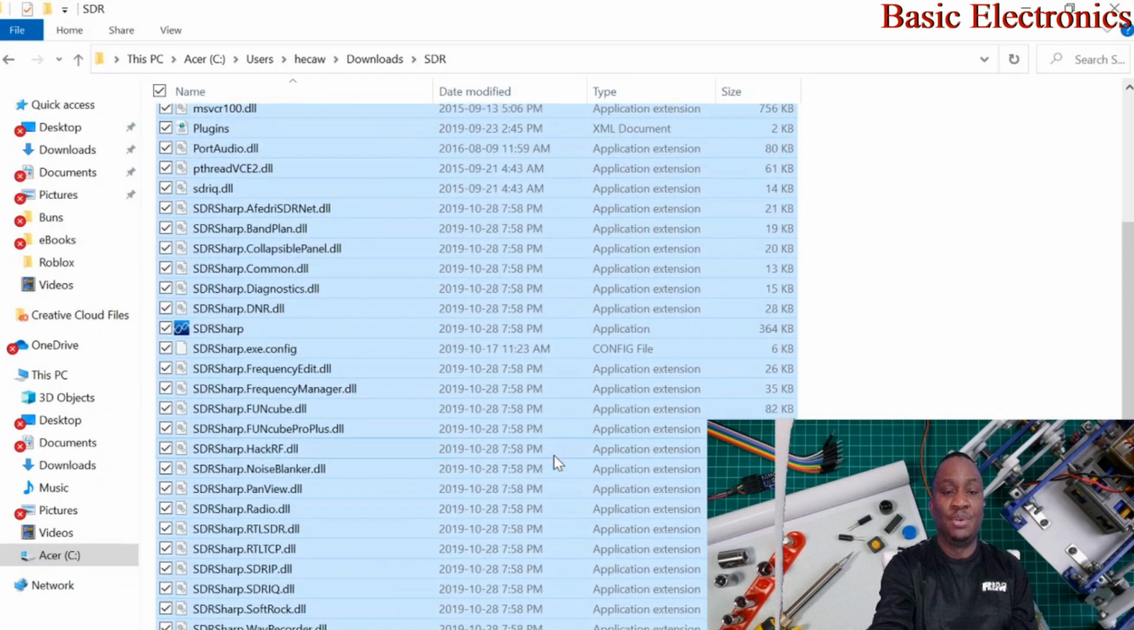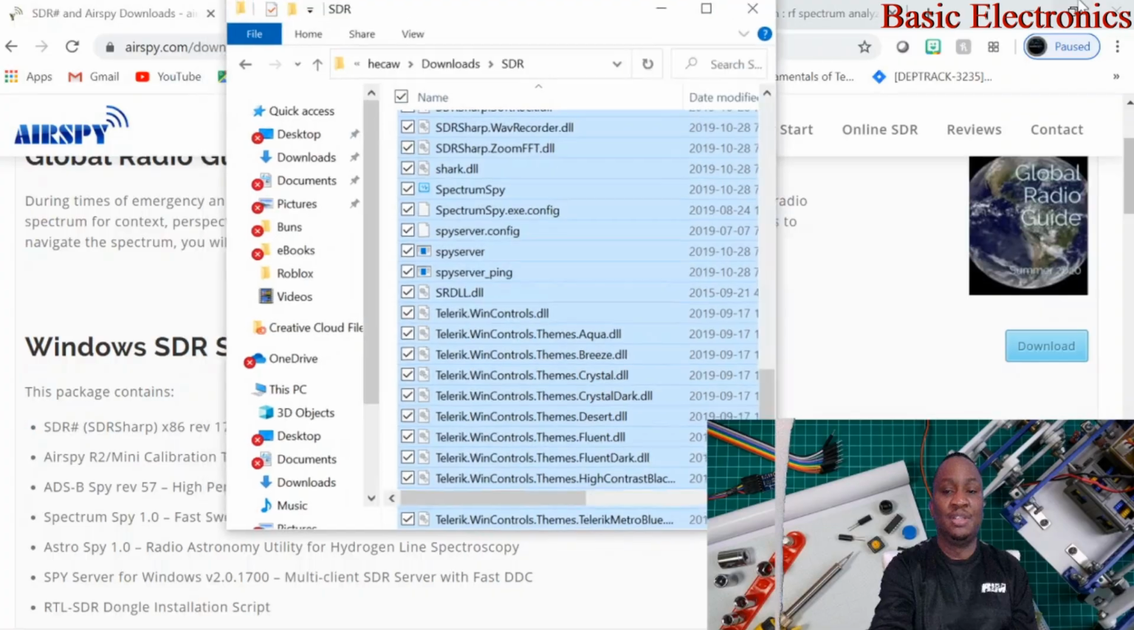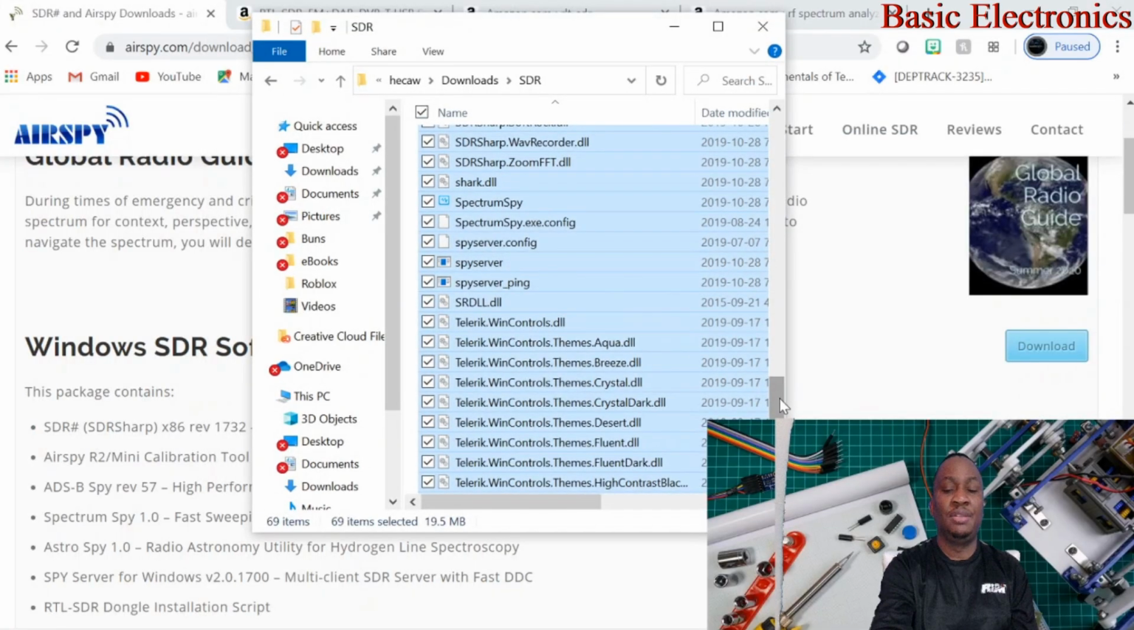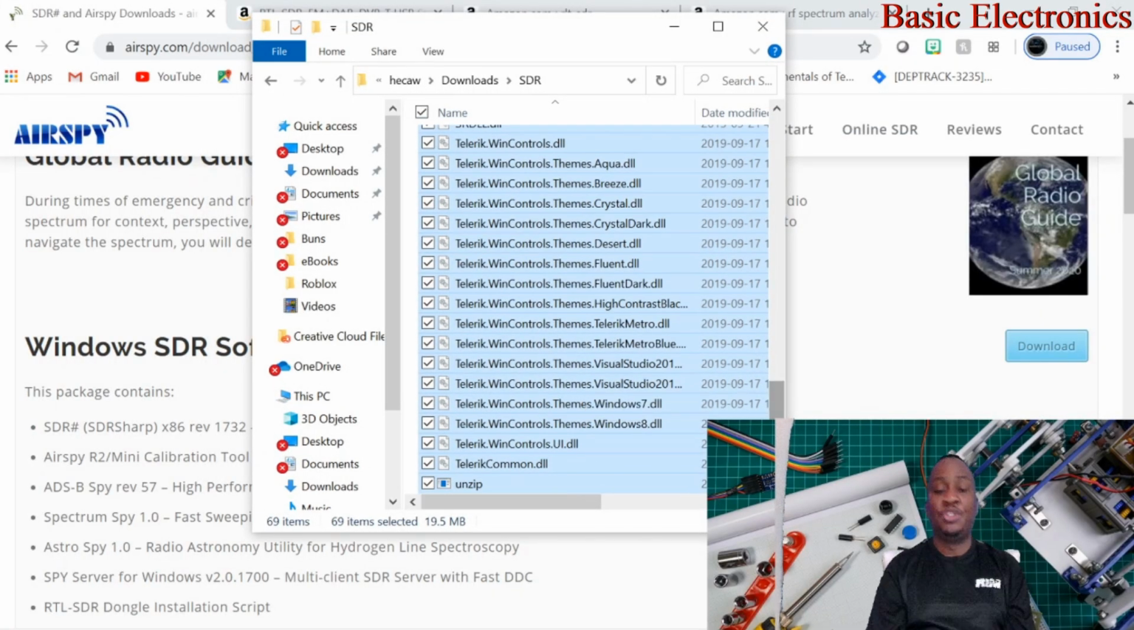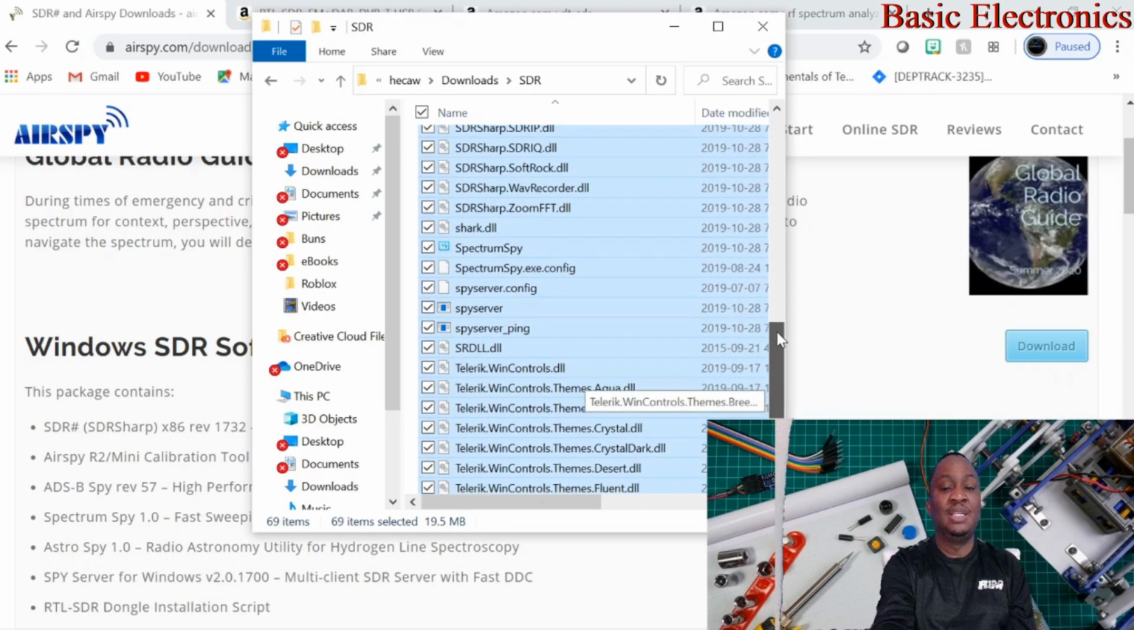Why is this important? You might ask, why is it important to know the number of items? Nothing special really. I just want you to know that you don't need any other thing. This Airspy website is all you need, because the driver for this is within this folder. It's not apparent now, but we'll see later.